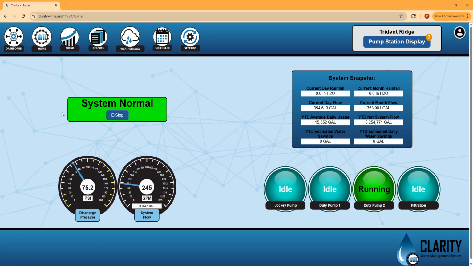You'll see this system normal status here, meaning there's no issues, but you also see this button e-stop. You can press that to emergency stop the station. And then when you do that, you press it again to continue usage of the station. Also, you can access the pump station touchscreen by clicking this button. You can check the username and password here, so you know what to use to log into the touchscreen.